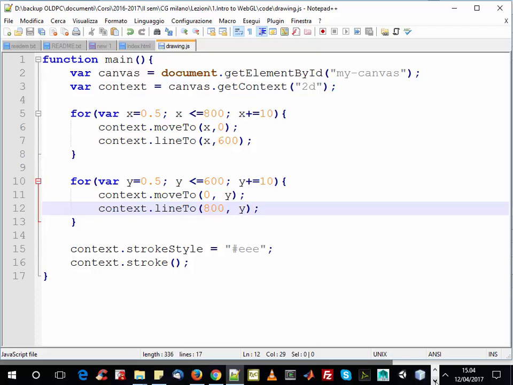I think we can take a 5-minute break and then we see something more complex, and then we switch to the 3D part, which is much more interesting.